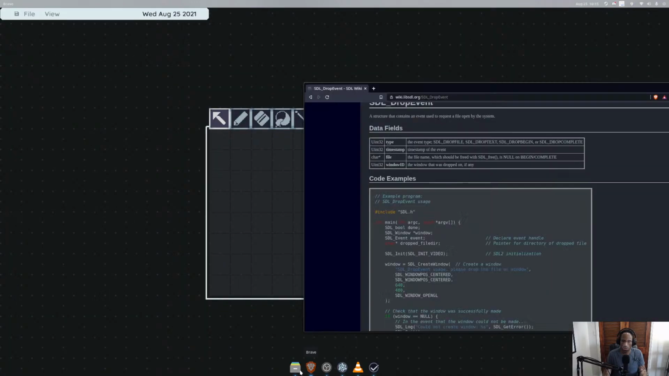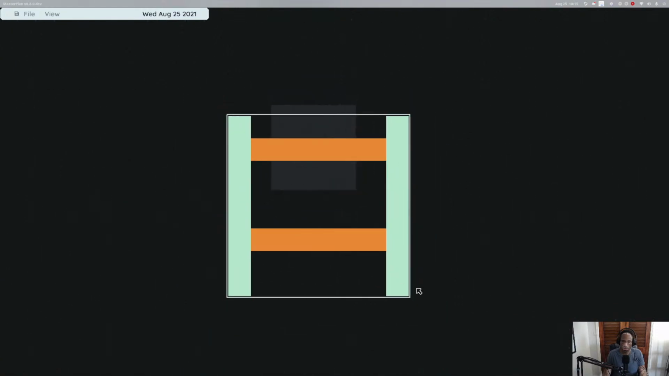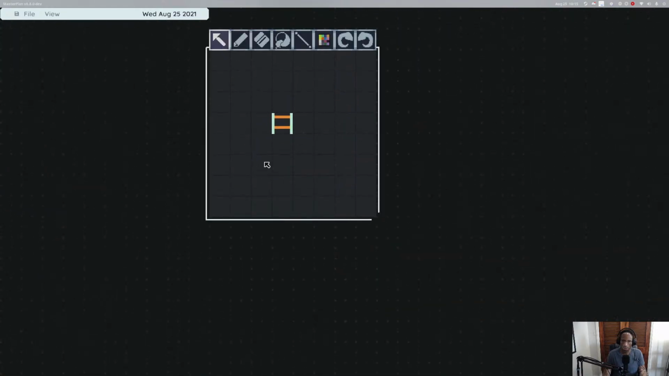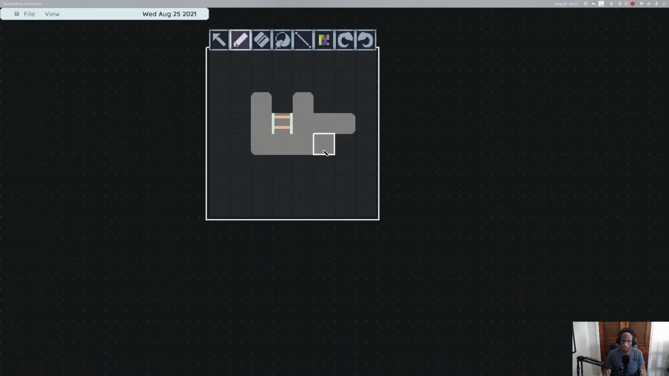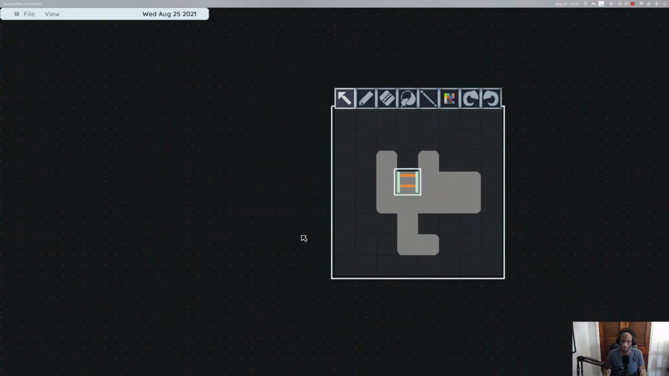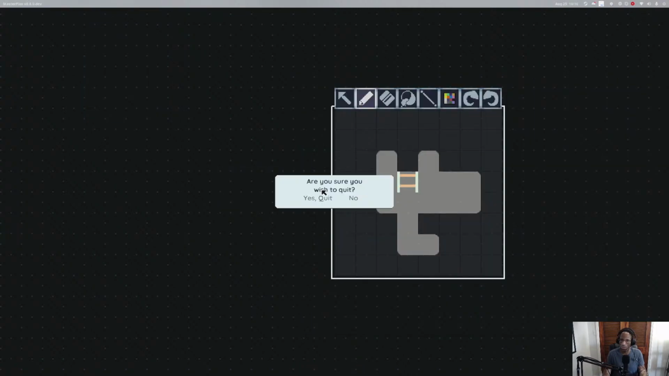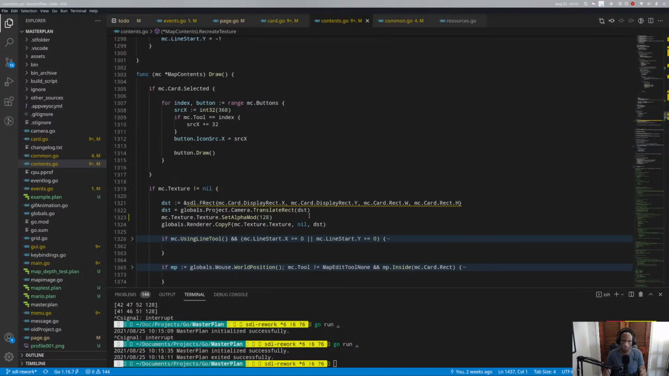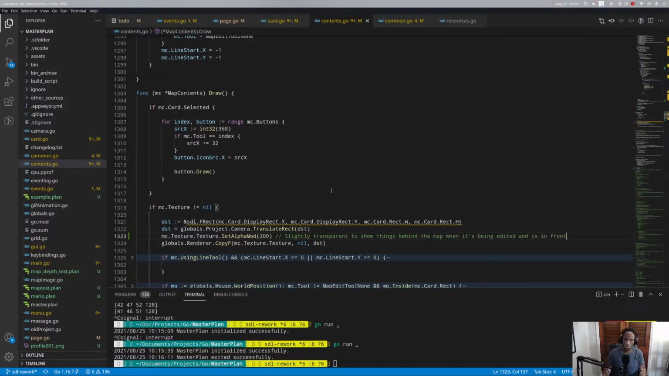So now you go ahead and you say, oh, I want to put a ladder icon here. And then you're drawing, right? Yeah, and you can see where the ladder is. I don't know why I can't click, dude. All right, so then the ladder's there, and then you draw, and now the ladder's very slightly visible. All right, we're good. This is exactly what we needed to do. We just need it to be not as transparent as that. Let's kick it over to maybe 200. Slightly transparent to show things behind the map when it's being edited and is in front.